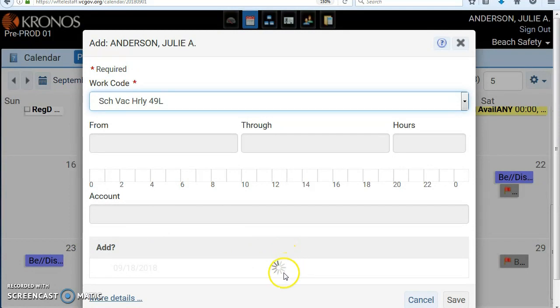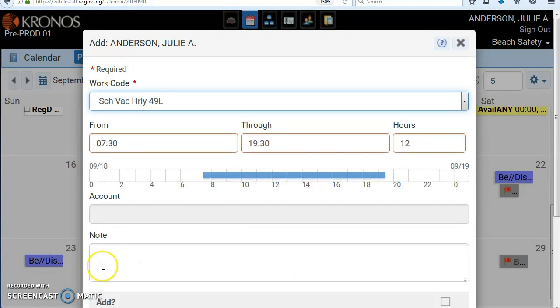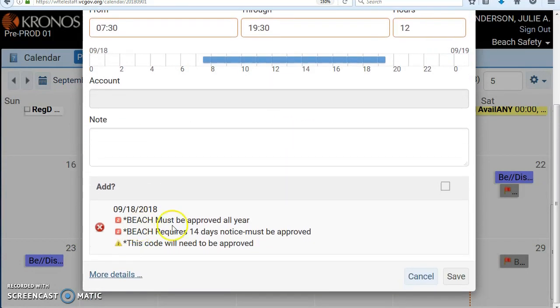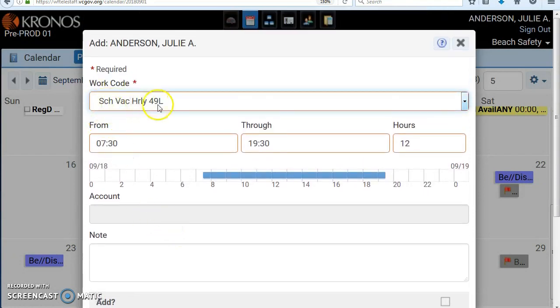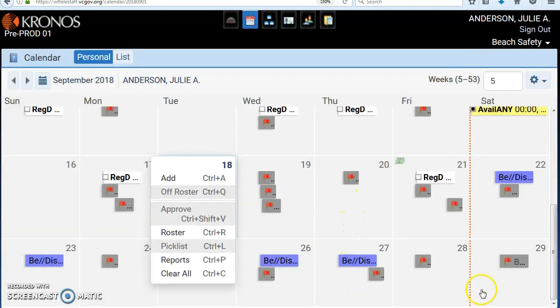And what it's doing here is it's analyzing for issues. This one has different issues that it analyzes to determine if you're actually working or if you're able to put in a leave code for this time period. As you can see, this person is restricted from putting a code in because it's inside of 14 days. They can't put a scheduled vac leave request within 14 days. So I can't do it on this day. I'd have to go out further.